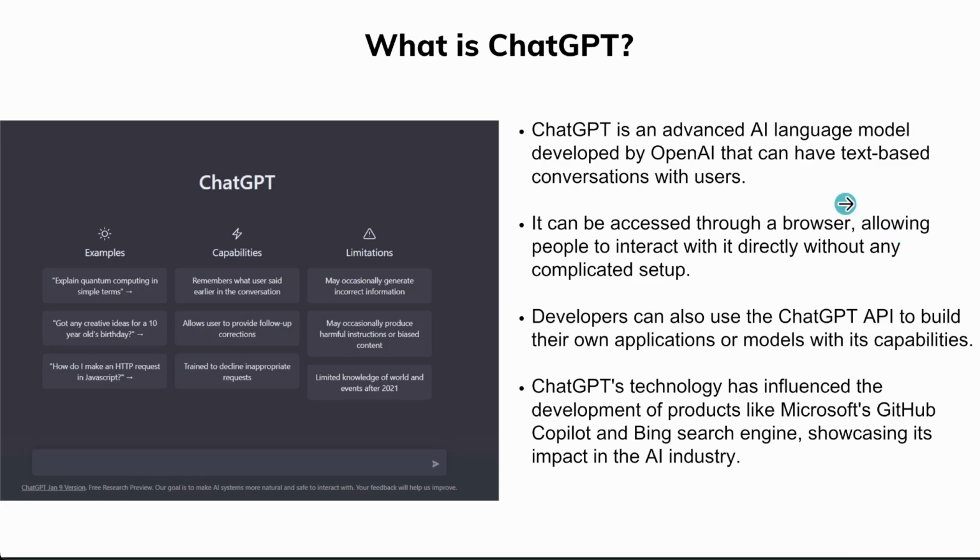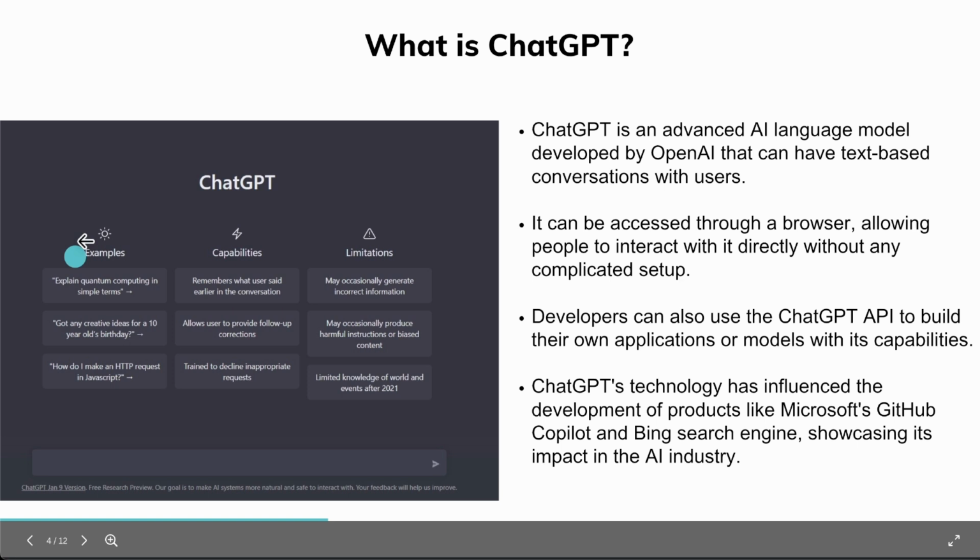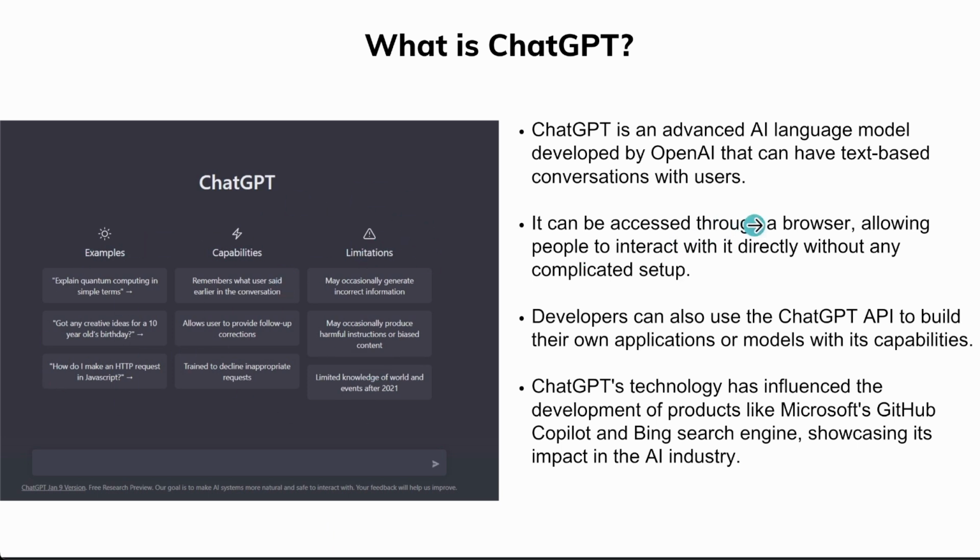So what is ChatGPT? ChatGPT is a large language model developed by OpenAI, and you can have text-based conversations with it. It's just like a little chatbot, very simple. You can interact with it through the browser, and that way you're not downloading any software. There's nothing to install. It onboarded like 1 million users in like 5 days. It's like the most popular app that's ever been downloaded. It's insane.